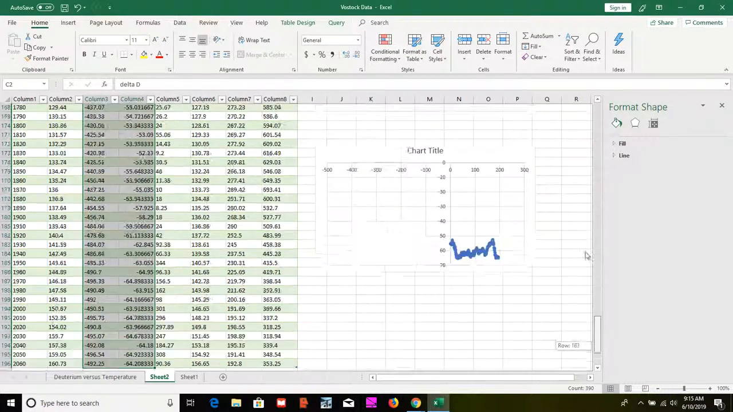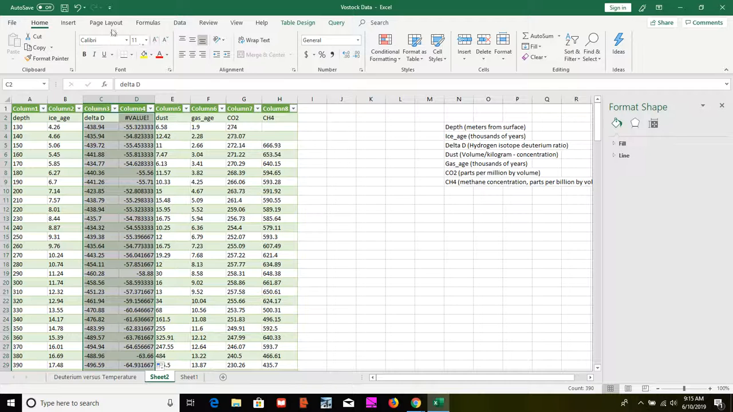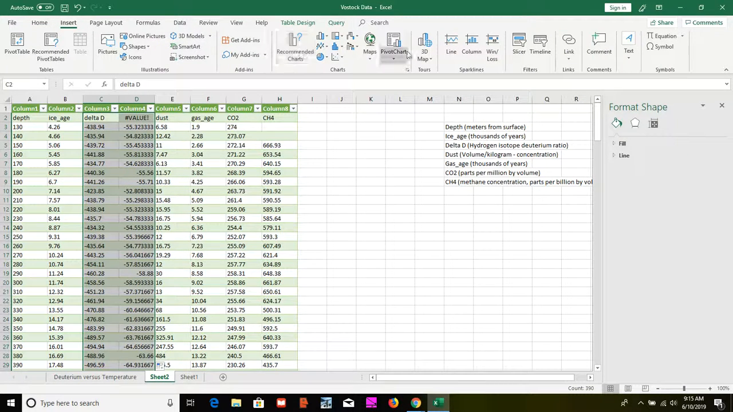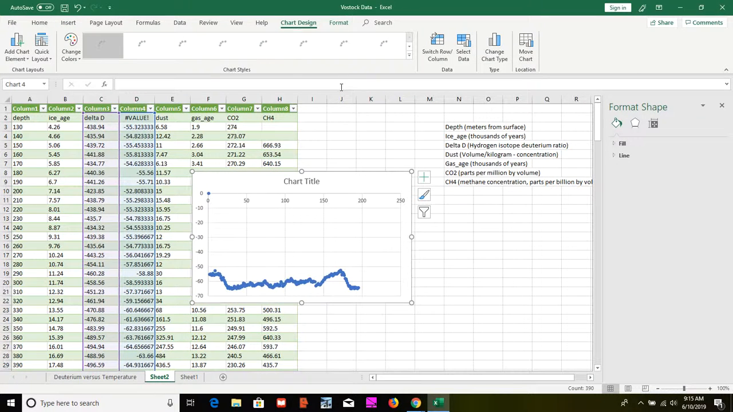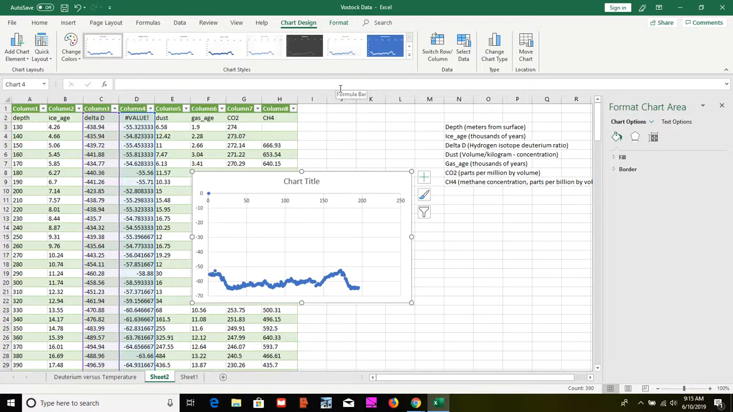I'm then going to go back up here to the top, and I'm going to go to the Insert menu, where the graphs are. And I'm going to grab one of these charts. The kind that I typically want in most situations is a scatter plot, which is simply this one. But once I do that, it's going to create a plot that looks like this.